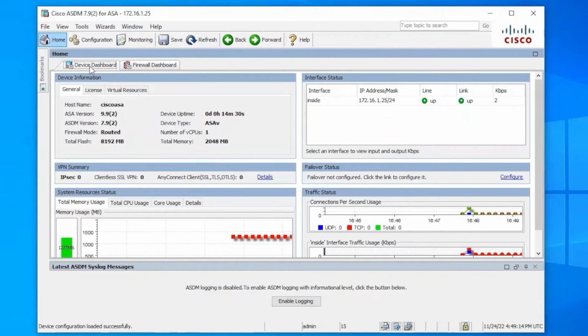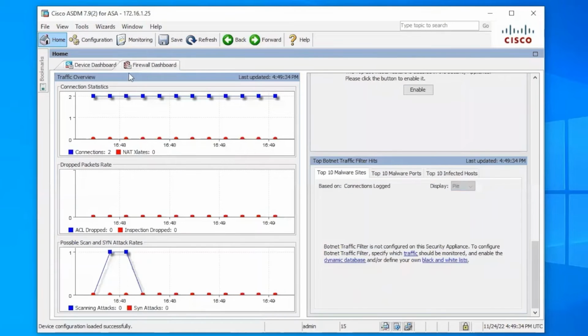On the dashboard we can see device dashboard and firewall dashboard. Now we are in device dashboard. Under device dashboard, we can see device information, interface status, VPN summary, and other details also. And when you click firewall dashboard, we will see traffic flow and other details.